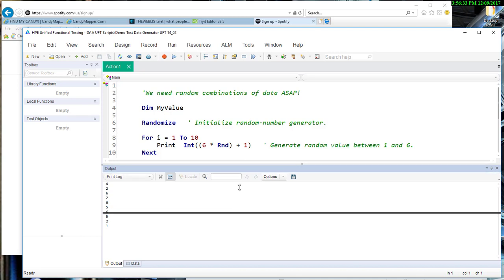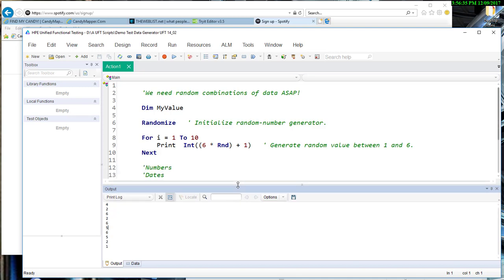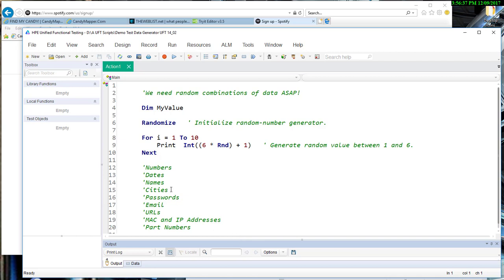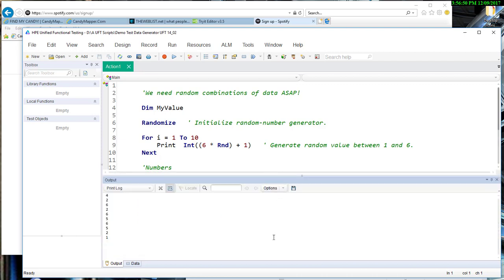They're going to ask you for, hey, I need to have some random dates. And while you're trying to figure that out, they're going to say, we need random names. We need random cities and passwords, emails, URLs, even random part numbers. How are you going to write all the code to support building that sort of data? Well, you don't need to. Because inside of Unified Functional Testing, there's a brand new little tool that nobody's talking about. It is the hidden little secret that's just been added into 14.0, and that is the test combinations generator.